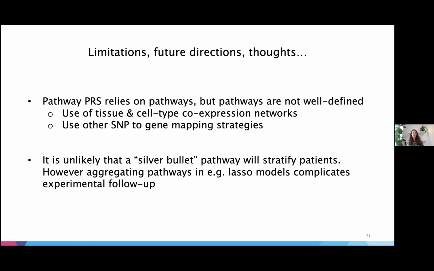But then the limitation here, or the bad thing about it, is that by aggregating these pathways, for example with the lasso model that I was presenting before, this complicates the experimental follow-up because we cannot take one single pathway that we think will stratify and will solve this task.